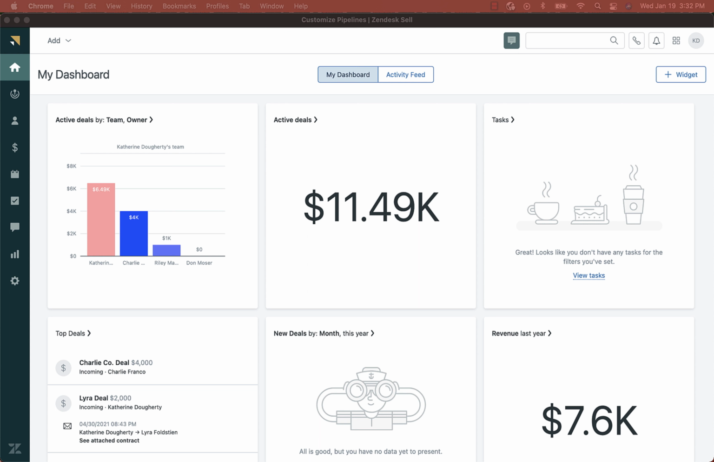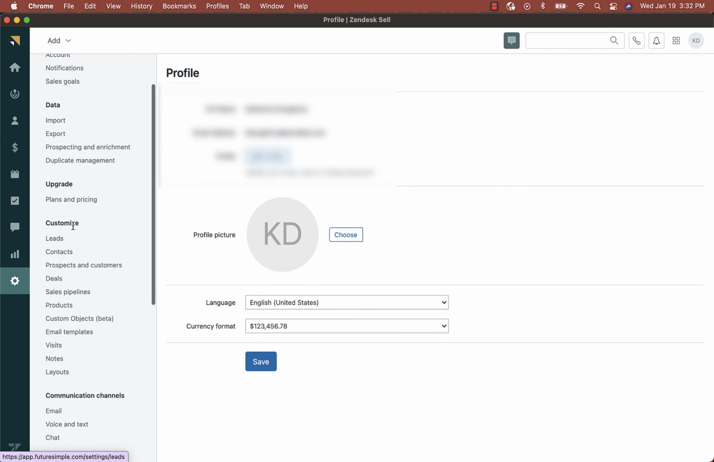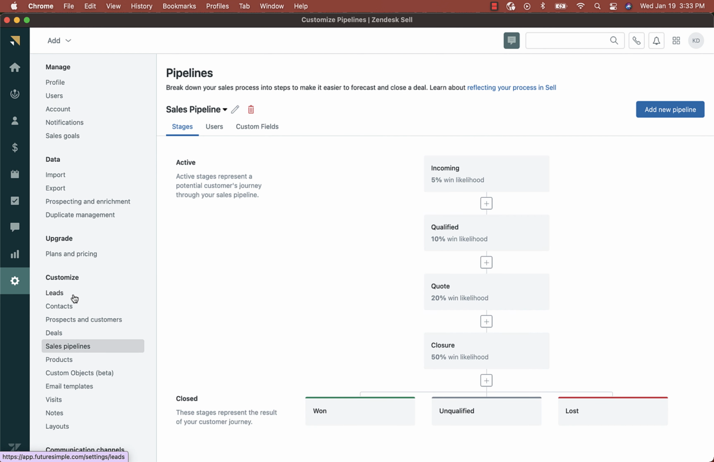To access your sales pipeline settings, go to the settings icon, find Customize, and then click Sales Pipelines. Here, you will break down your sales process into steps to make it easier to forecast and close a deal.